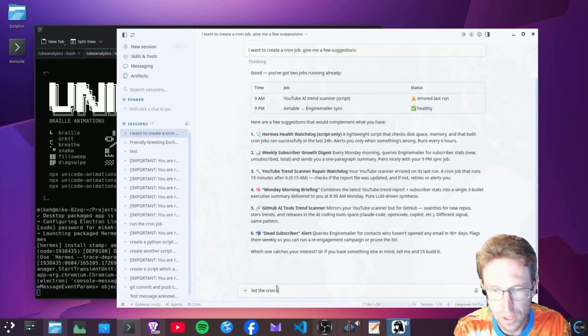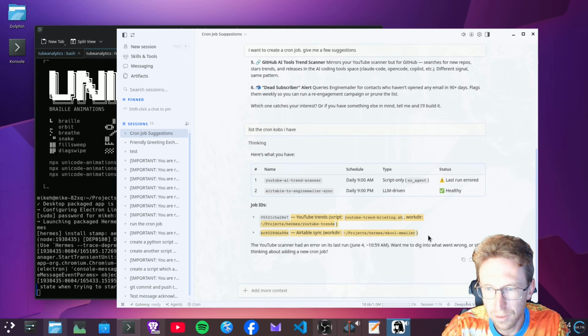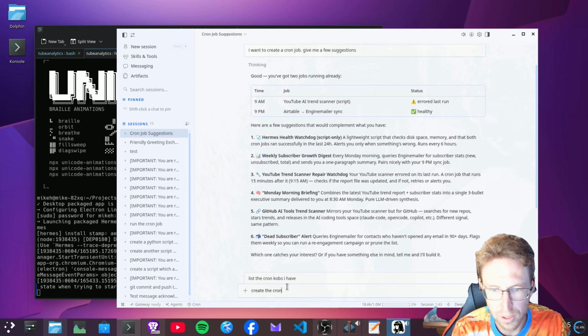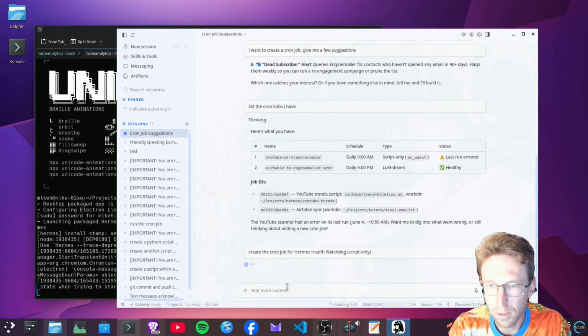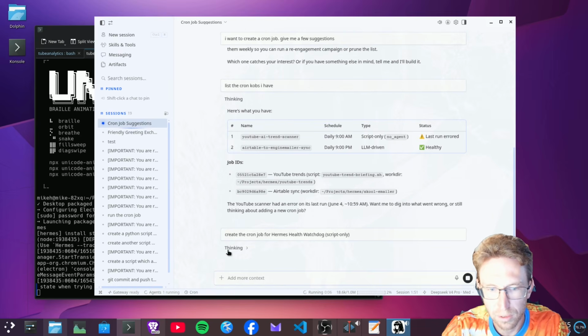List the cron jobs I have. And you can see here it's pulling in the two different cron jobs that I have. This one is for sending emails from school to my email marketing platform, and that runs every day at 9 p.m. And we've also got a YouTube AI trend scanner as well, which is currently not running. I could say create the cron job for Hermes Health Watchdog, and that should be able to just go ahead and start creating the cron job right away.